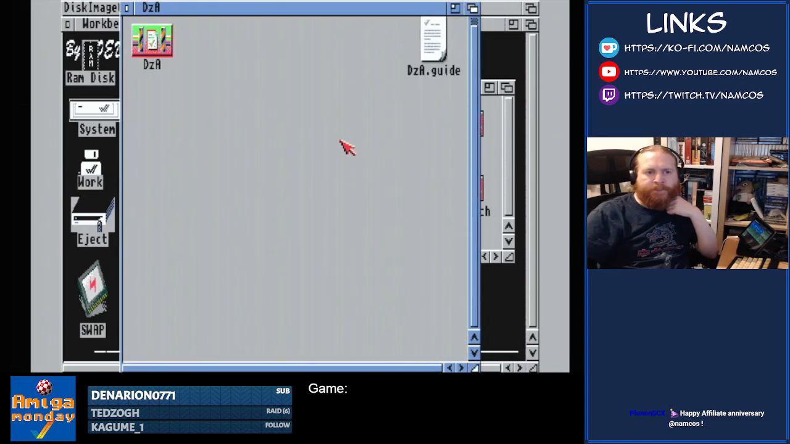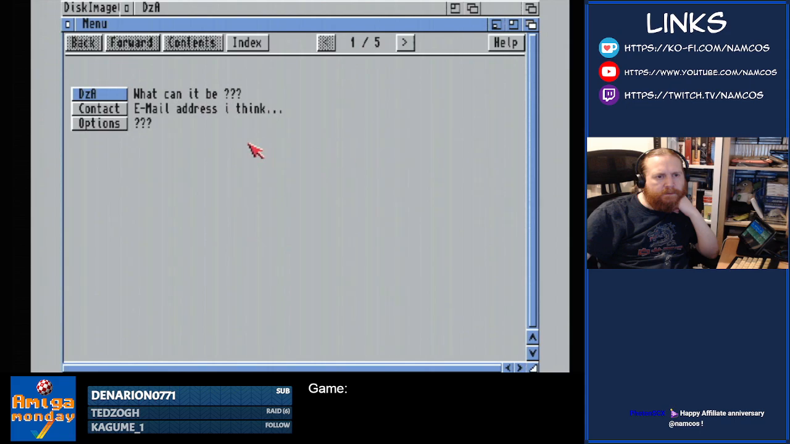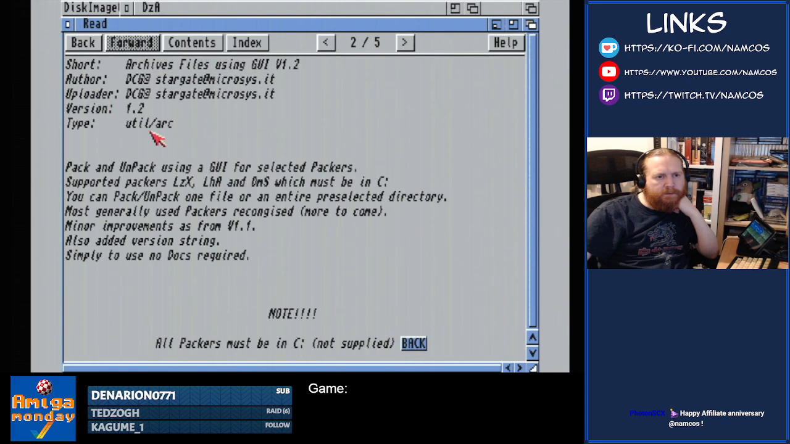DZA. Certain compressor, I think. Is it DMS perhaps? Pack and unpack using a GUI. Supported packers: LZX, LHA, and DMS, that's the one I was thinking of. Must be in C. You can pack or unpack one file. There we go, so that's that one.